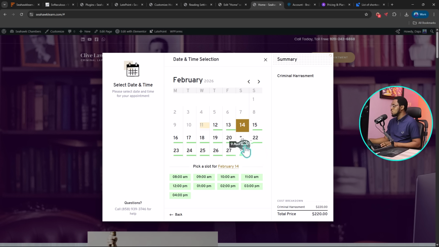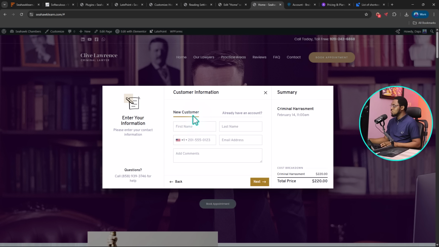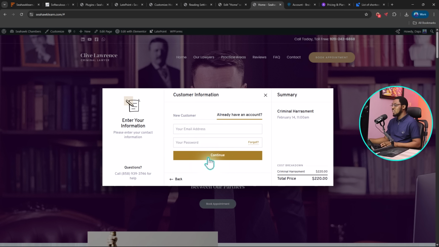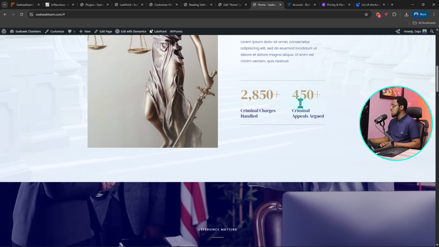For example, if they choose criminal harassment, they can see your calendar. They can go to, okay, I want to pick this date. They can pick a time. And then they can put their details, or if they have an account already, they can just easily log in here, and you can see how super sweet and cool this is. So this is exactly how to take booking on your website, and I think this is awesome.